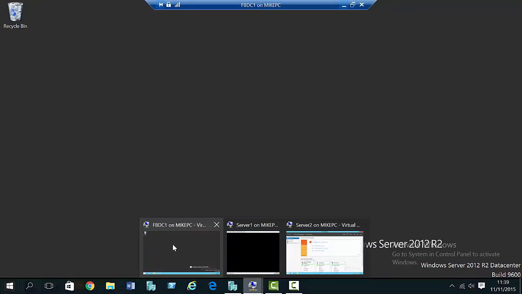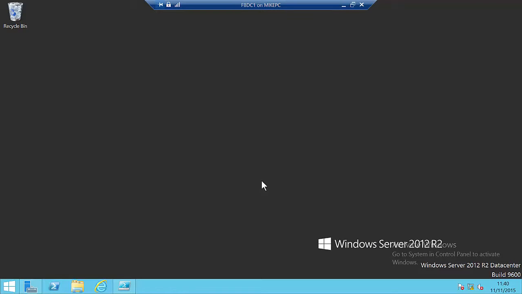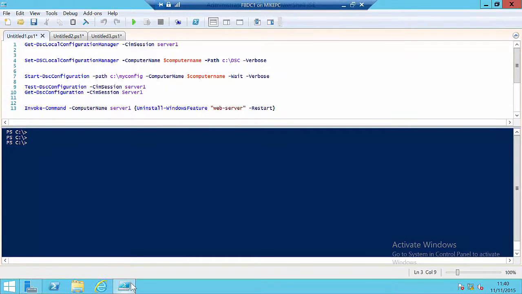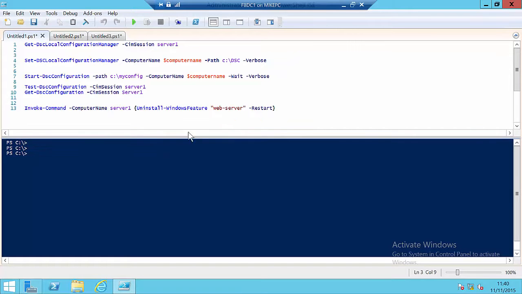We'll go back to DC1 and take a look at PowerShell ISE. Here we've got a few PowerShell commands that I've already typed in ready for use in these demonstrations. One of them, look at the top there, is Get-DscLocalConfigurationManager, and then down around line 9 we've got Test-DscConfiguration.